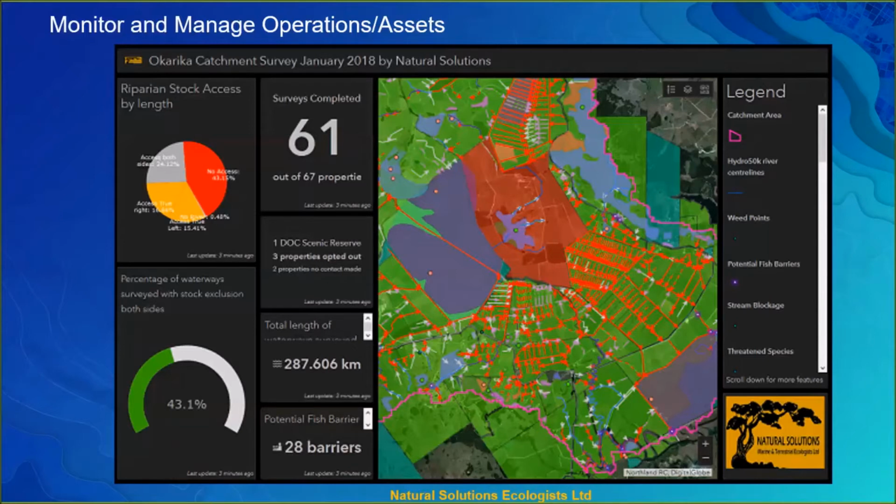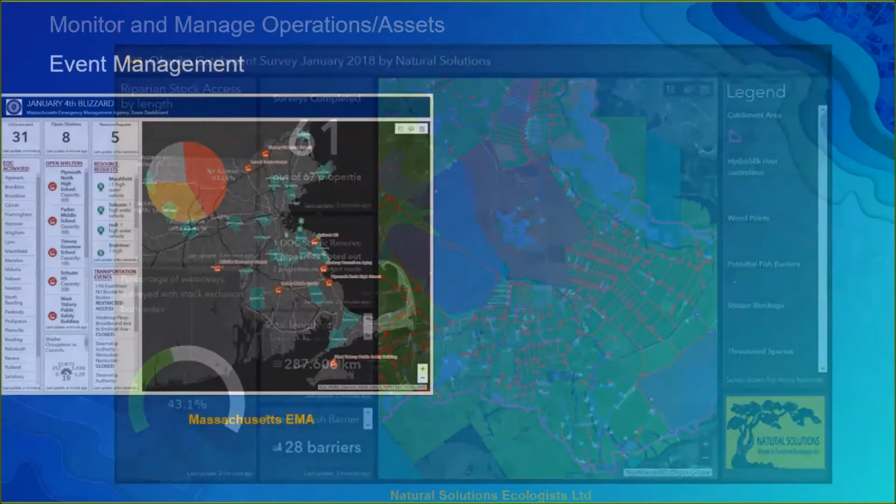Overlaid on the base map are the land erosion areas and the land cover in the defined area. The dashboard is set up to track the number of surveys completed, total length of river, potential fish barriers, riparian stock access by length, and the percentage of waterway surveyed.